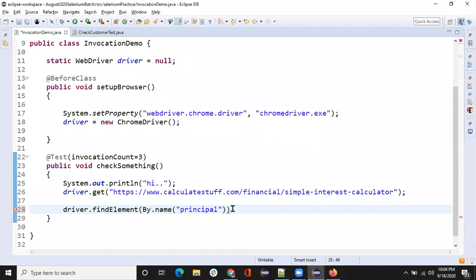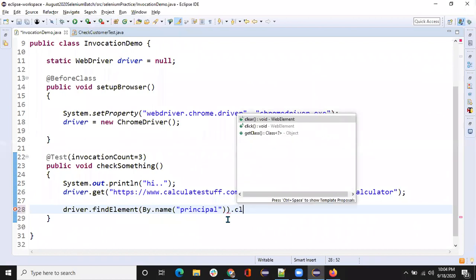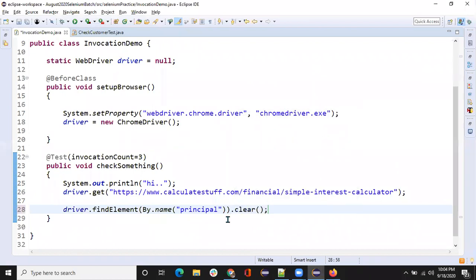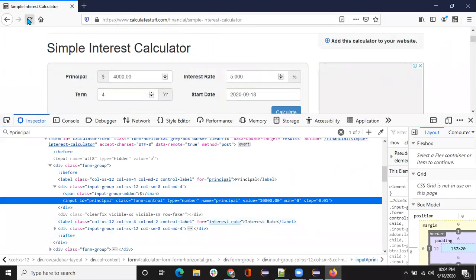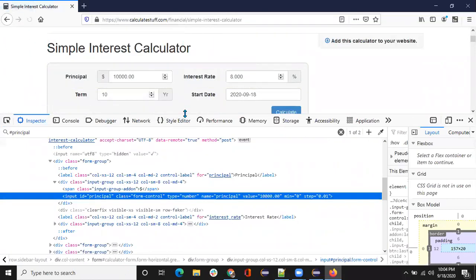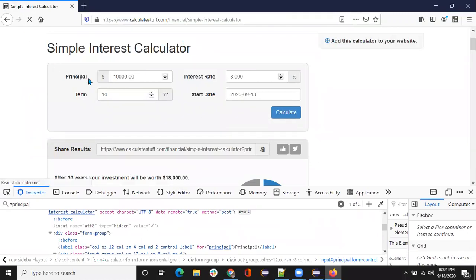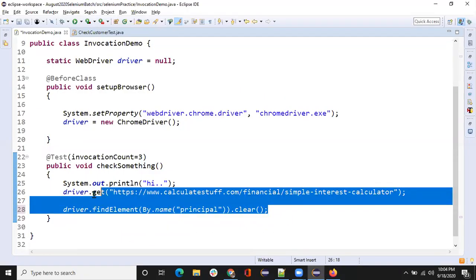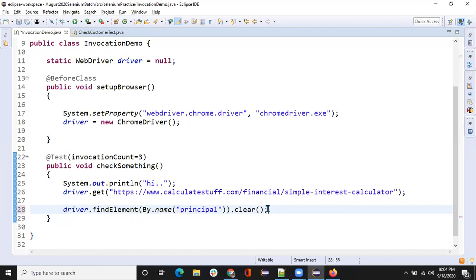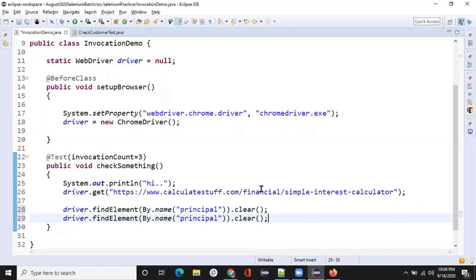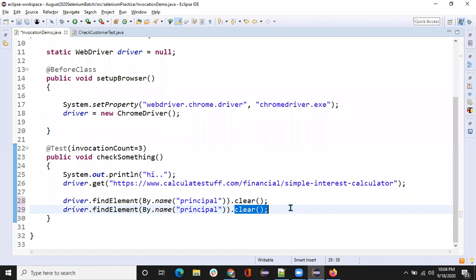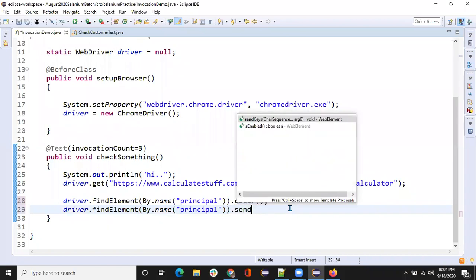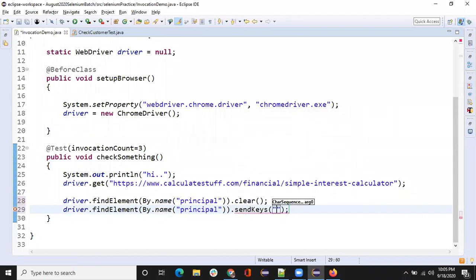Okay, by name, and you want to first clear it out because there are default values. For example, if I refresh it, you see that whenever you refresh it, the default value is set as 10,000. We want to clear it out. So we'll say clear, and after that, we will put some value. So we will say dot sendKeys. Let's say we will send 4,000.